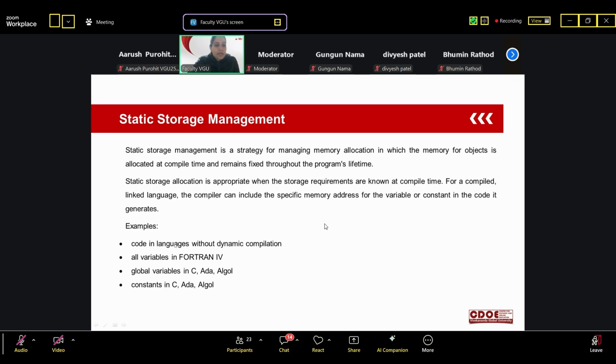Examples are code in languages without dynamic allocation: all variables in Fortran 4, global variables in C, Ada, Algol, and constants in C, Ada, Algol. So these are the examples for static storage management. The compiler handles this because it is done at compile time: whatever variables are there in the program, the space in memory is allocated for the variables as well as for the constants, right?